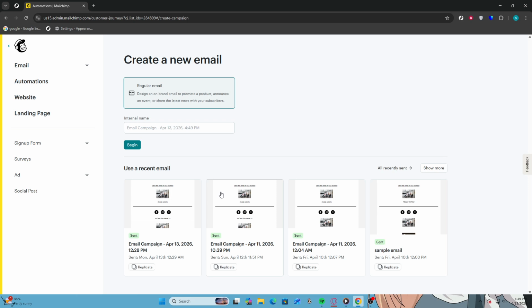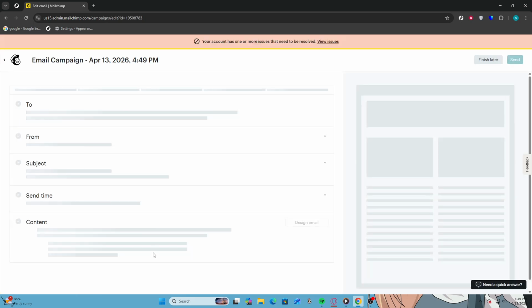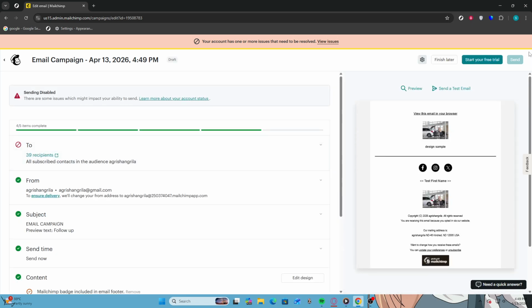Once this appears, look for the option labeled Replicate. Clicking this will allow you to create a copy of an existing campaign. You will see a list of your campaigns. Select the one you wish to replicate. This action will take you to the editing interface for that campaign.